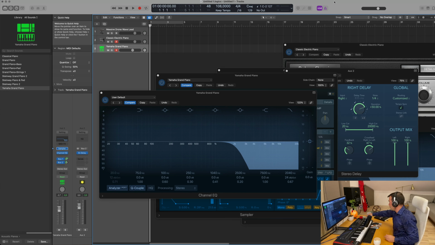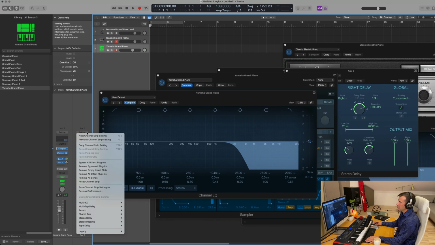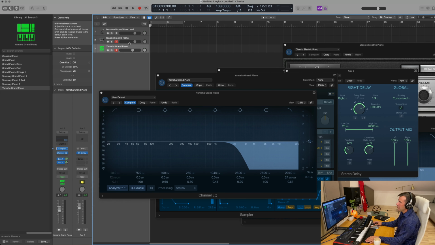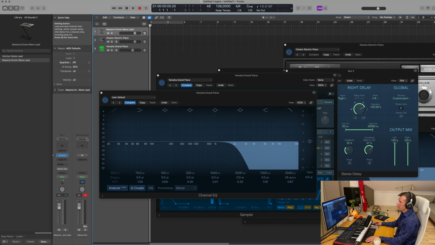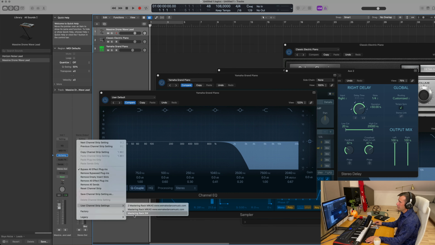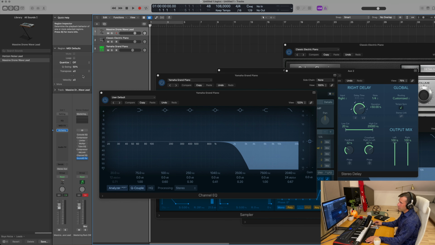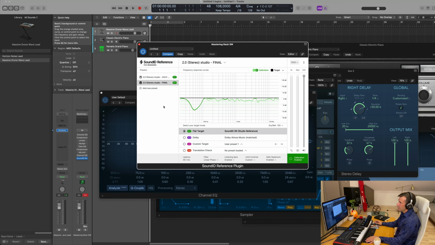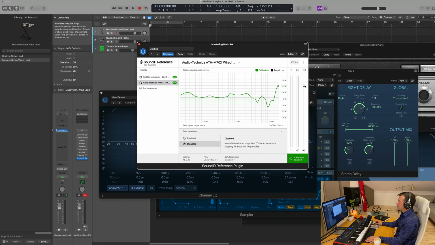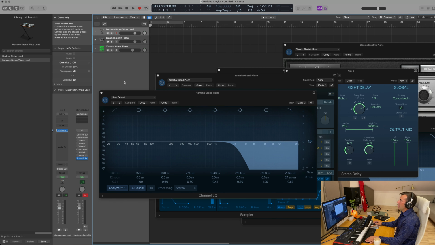I'm gonna switch to headphones here. There's one thing I forgot to set up. I'm gonna go into my channel settings, the output, the main out, not down. I'm gonna go into settings and load. It's really cool to have your user channel strip saved, so now I'm loading the whole strip. I'm gonna go into my Sound ID, select my headphones, and flatten the response for my headphones. It's always clean. I should have disabled this, but let's say it's still there.